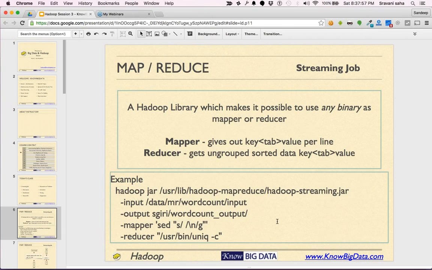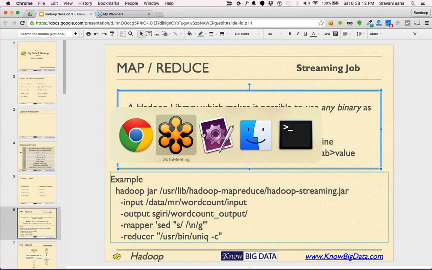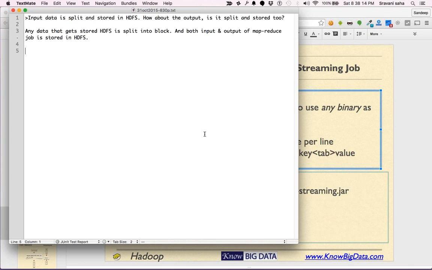Good. All right. Now, a streaming job, Hadoop streaming job, or MapReduce streaming is the same thing. And the difference is, let's first disambiguate the word called streaming. Streaming also means video streaming. Just like YouTube.